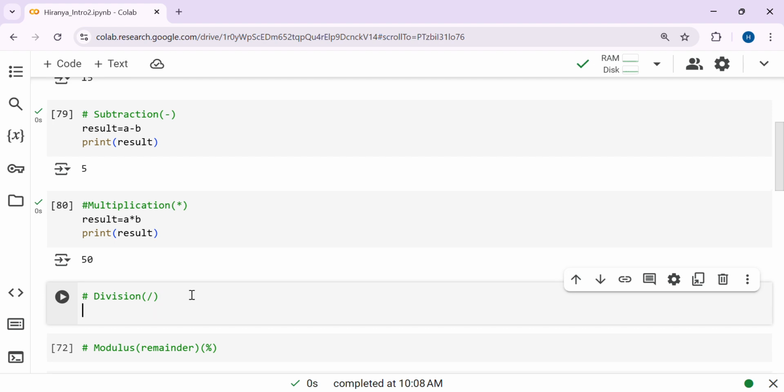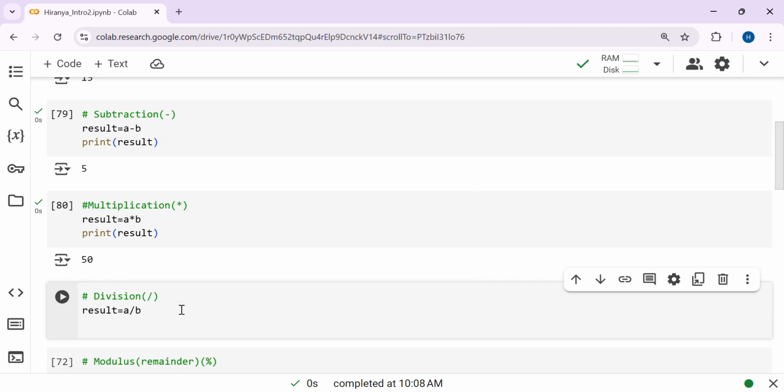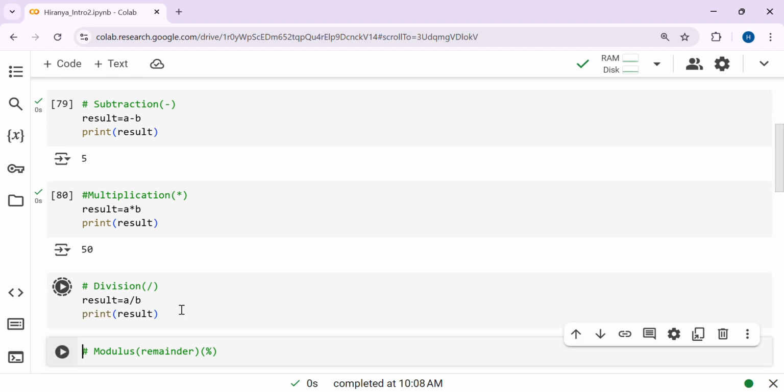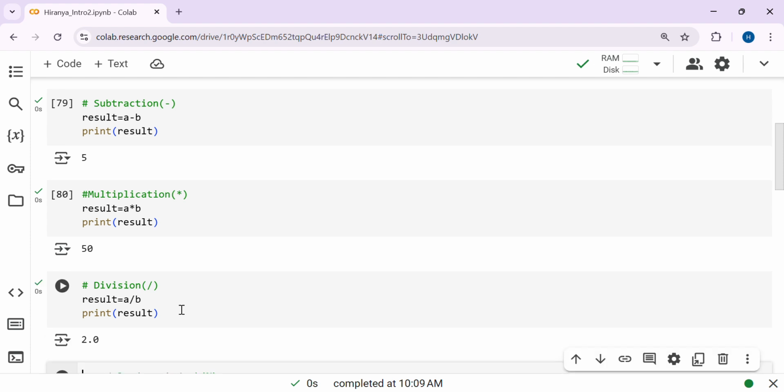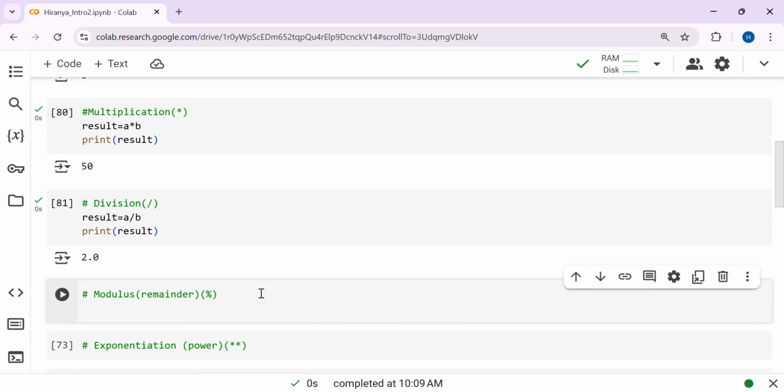Coming to division, for this we use the single slash. Result equal to a slash b. And now I'll print my result. It gives the output as float, that is decimal points.